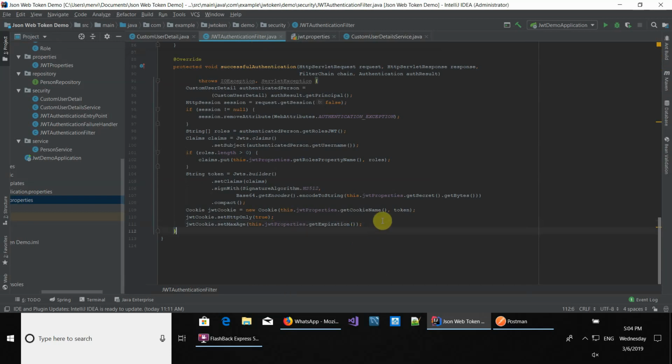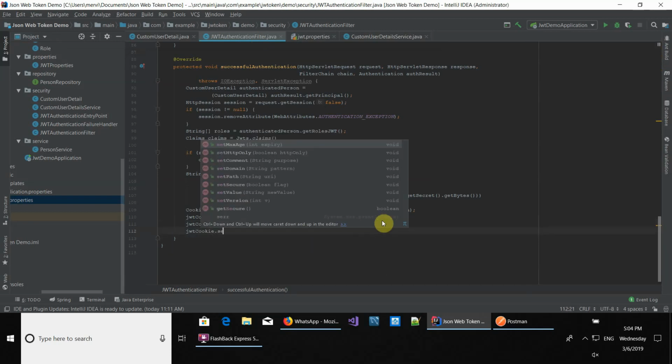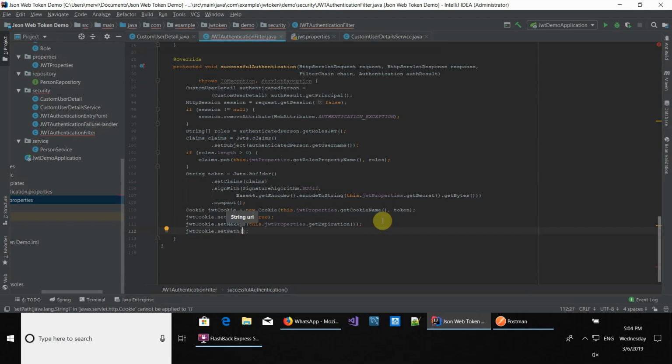The next thing we have to do is set the path of the cookie, and since the path is just going to be the domain, if you want to set the path for the cookie to another path, you can also do it here.